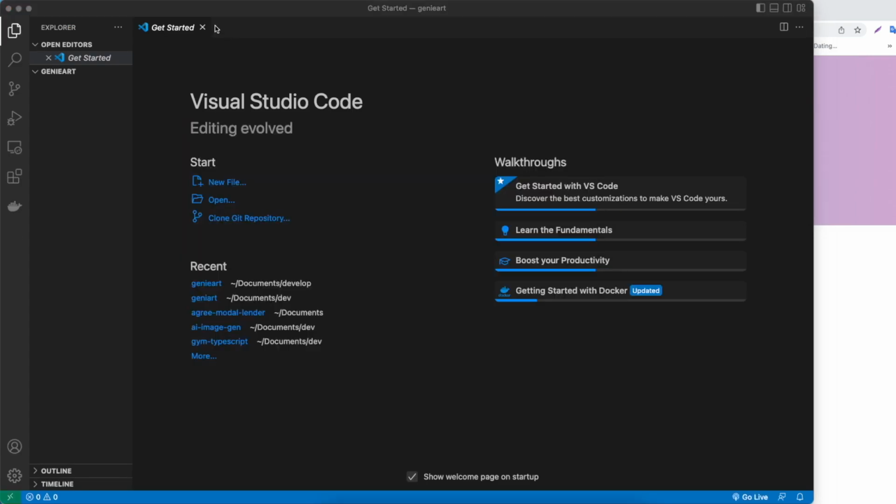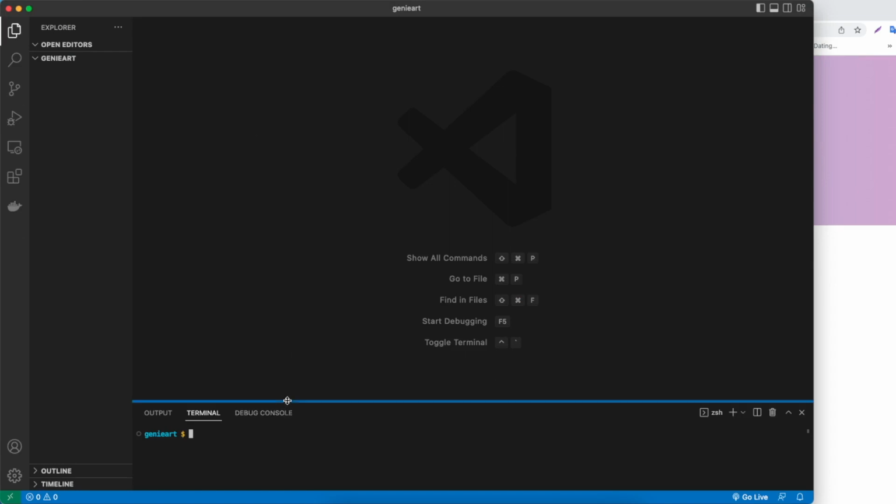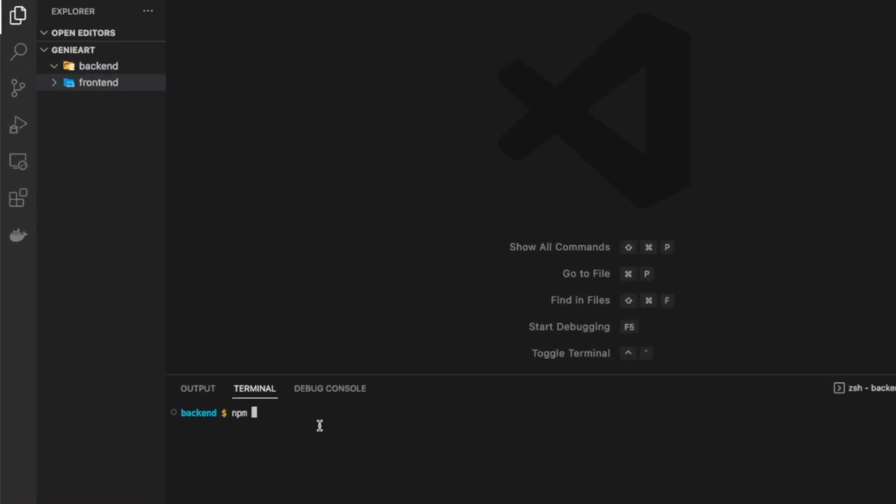Inside this Visual Studio Code, I'm going to open an integrated terminal. In here I'm going to create two folders, which are frontend and backend. So let's say mkdir frontend and also backend. All right, so now we have two folders here, frontend and backend. I'm going to work with the backend first. Let's cd into the backend folder, and in here let's generate a package.json file. So we can say npm init -y.